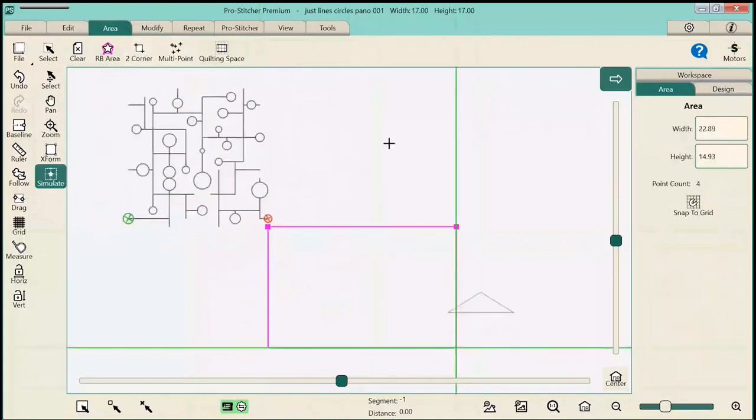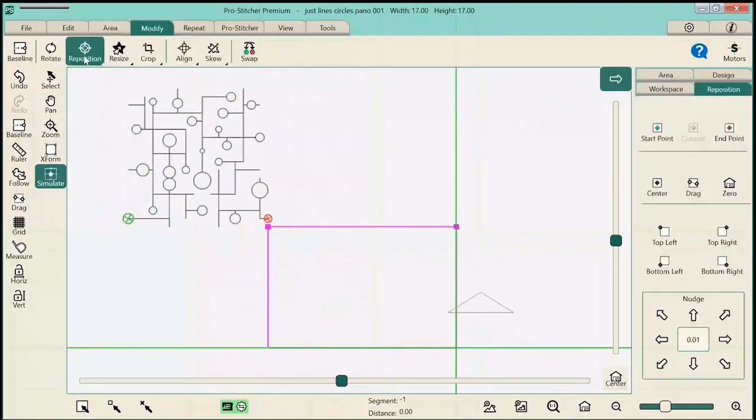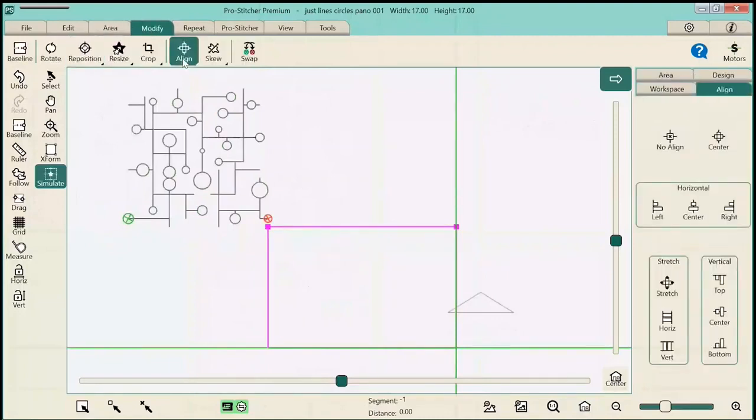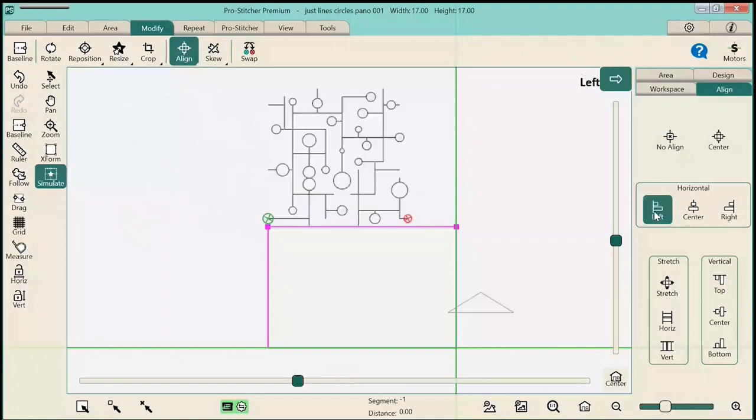And now I'll be able to show you the difference between reposition and align. So now that I have an area set, align and skew both are black again. Now what align does is it takes the pattern and aligns it with the area that has been set. So if I wanted this design to be lined up to the left-hand side of the area, I would select horizontally left, and it's going to put it to the left-hand side of my area.